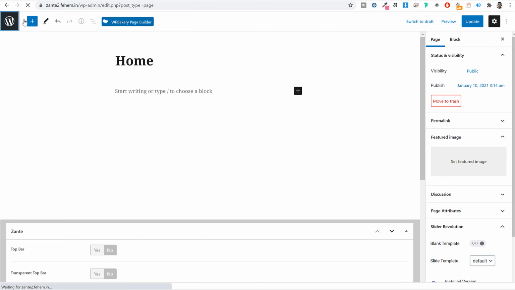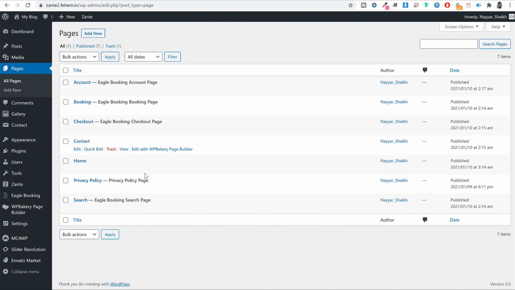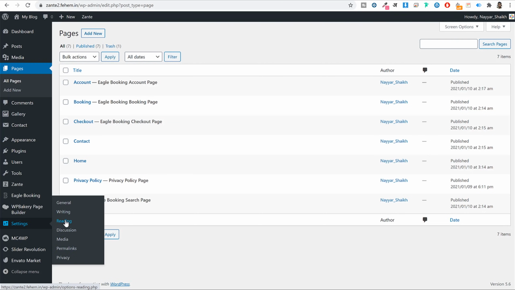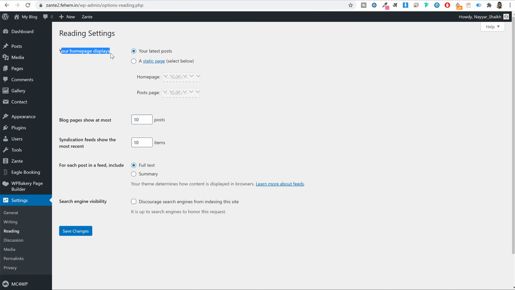So to do that, you have to come back to the dashboard again. And now you have to hover over settings and click on reading. Now you'll see this option, your home page displays your latest post. I want to display a static page, so I'll select this home page. I'll set this page as my home page and click on save changes.